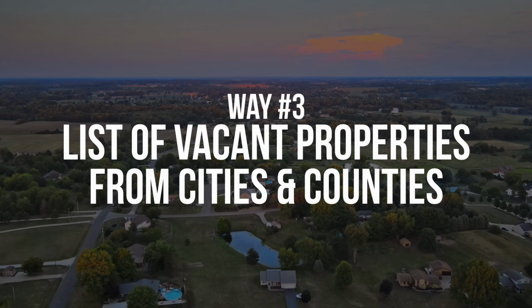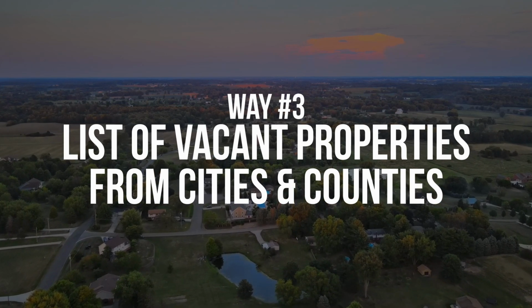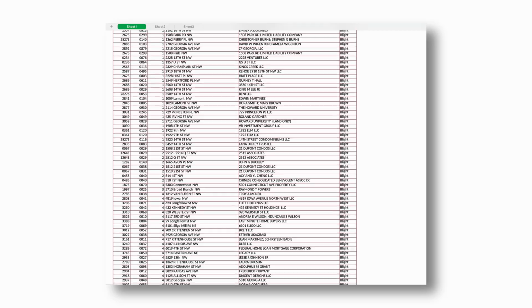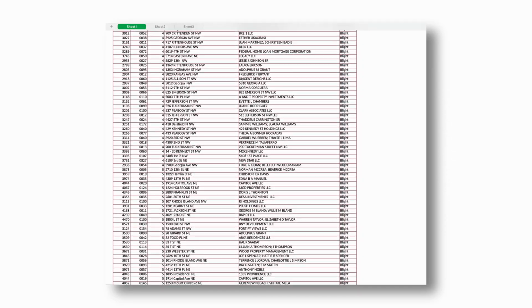The next way to find these deals is actually some cities and some counties will actually compile a list of vacant and blighted properties. Every city and county is going to be different, but for example, in Washington, D.C., I'll show you the list right here. They actually keep a pretty up-to-date list of all the vacant and blighted properties.